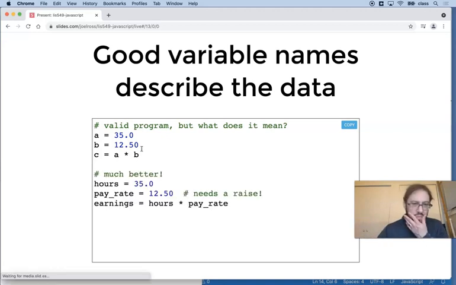Okay. A better version of this might be, let's not label 35 with A, which doesn't mean anything. Let's label it with hours. And let's not label 12.5 with B, which doesn't mean anything. Let's label it with pay rate, which is small, right? That should clearly be at least $50 or $20 an hour. Now that I have hours times pay rate, that has meaning. So now I can say this is the earnings. So instead of labeling it C, I'm labeling it earnings.